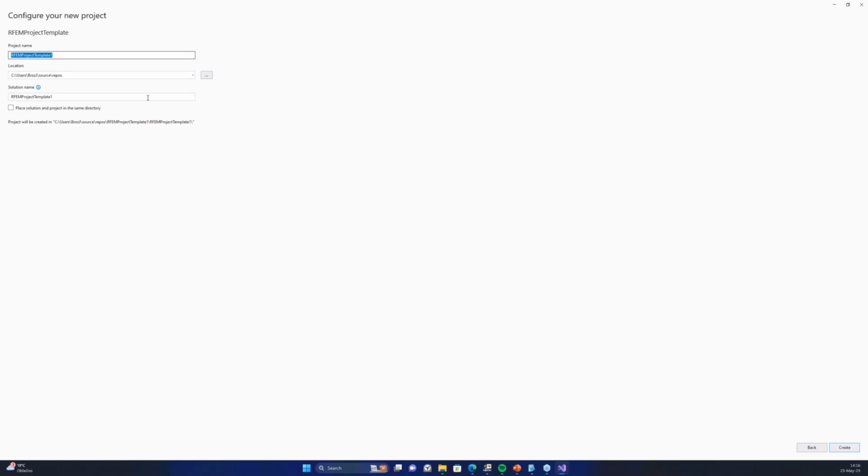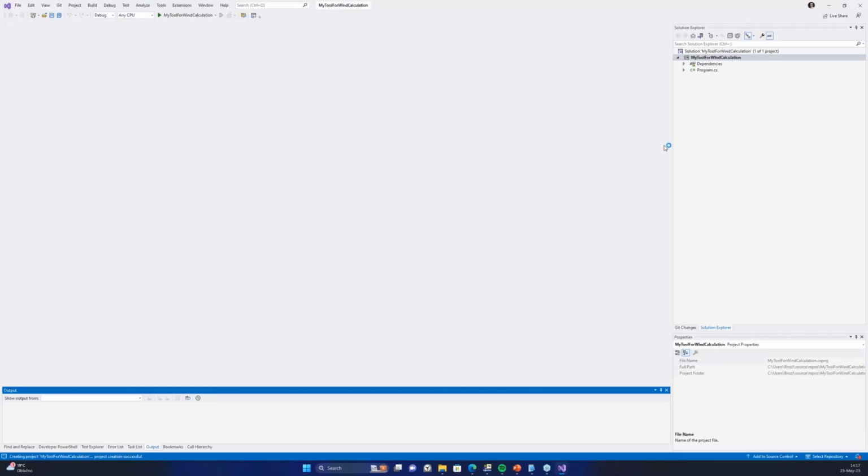So I'll start it like the name, my tool for wind calculation, and then the location, solution name, okay, then I'll push create, and now I have a project in Visual Studio.